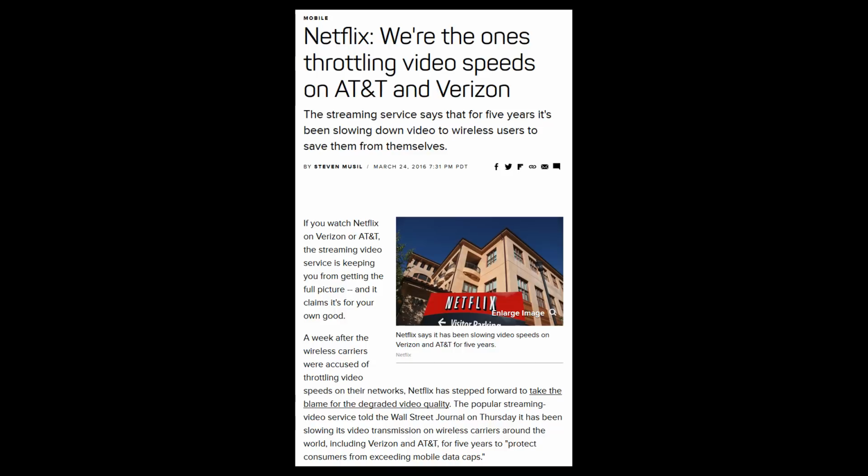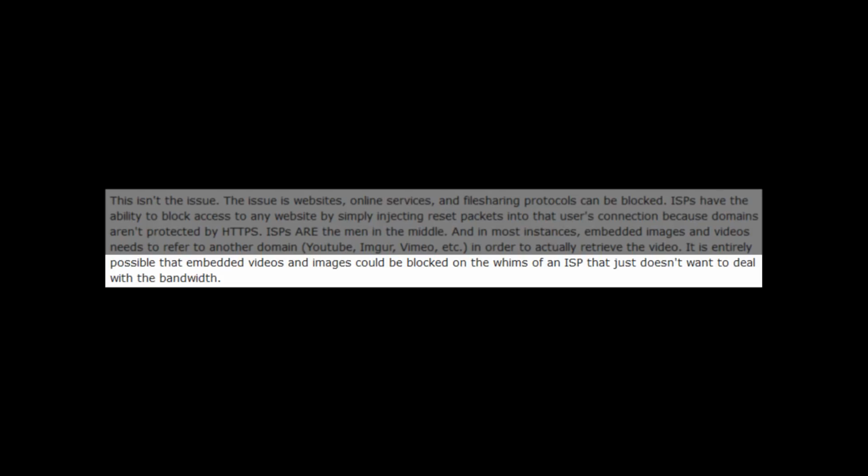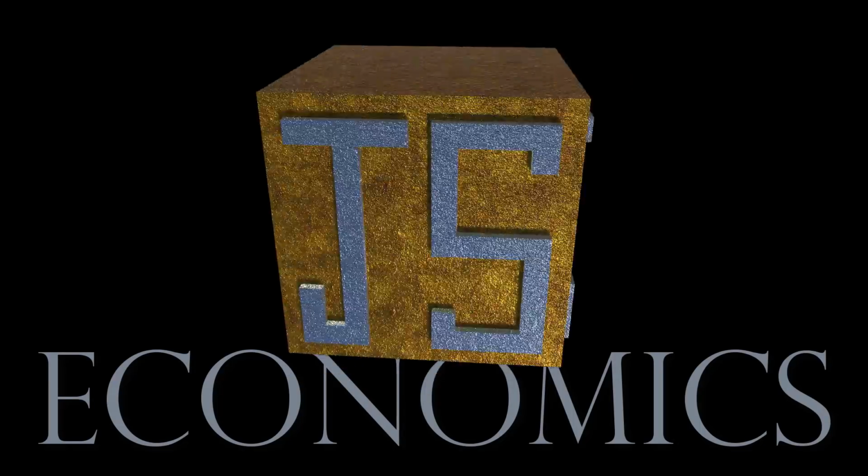And here's another one that I found. The media was apparently blaming wireless providers for throttling Netflix, and it turned out that it was just Netflix throttling itself. It's obviously under different circumstances, but this is related. Another humorous one that I saw was someone was saying that it's possible that embedded videos or images could be blocked by ISPs who just don't want to deal with the bandwidth. The first time I heard this, I laughed out loud.